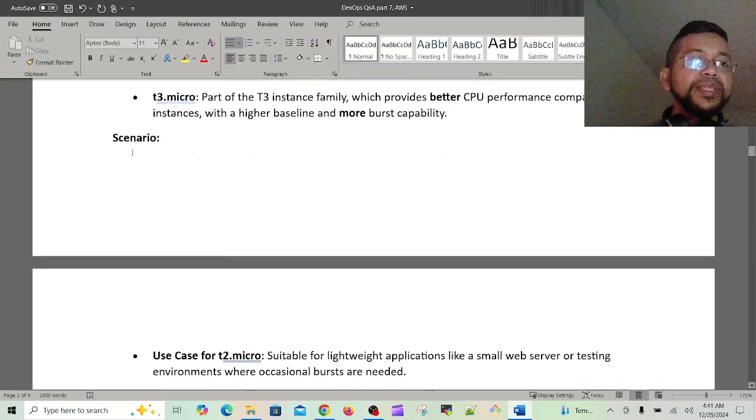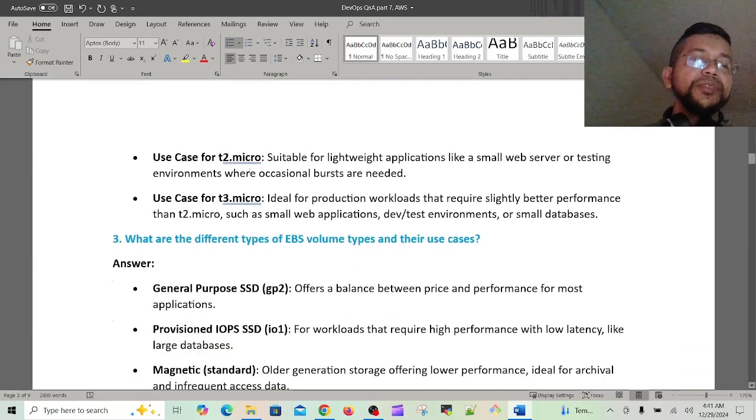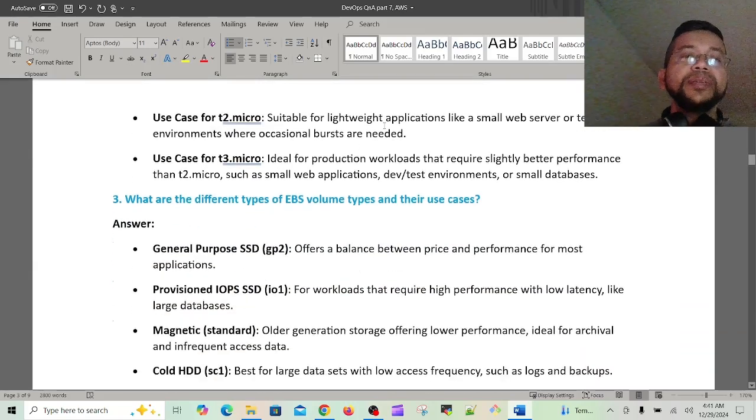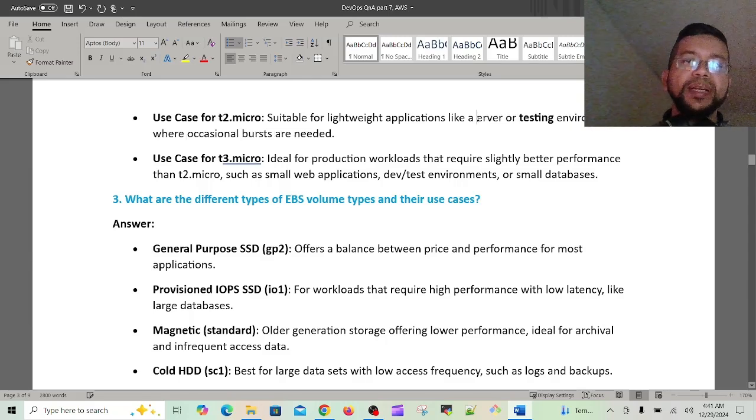Scenario use cases for T2 micro: suitable for lightweight applications like a small web server or testing environments. Basically, in the real case, I'm using it for testing environments, not the web server actually, though a small web server sometimes. But I think a testing environment is better, where occasional bursts are needed.